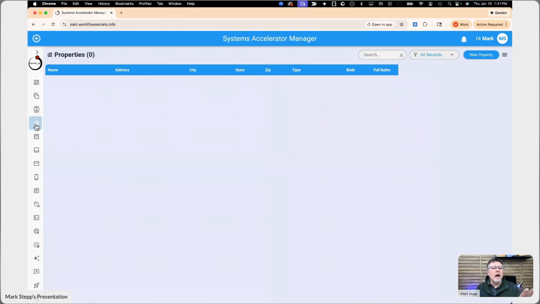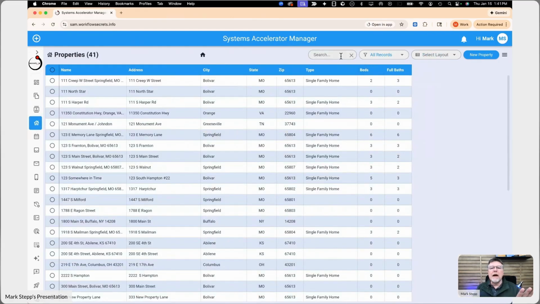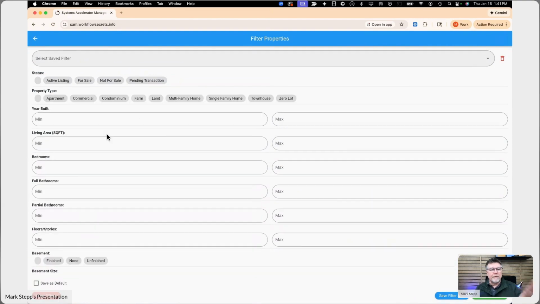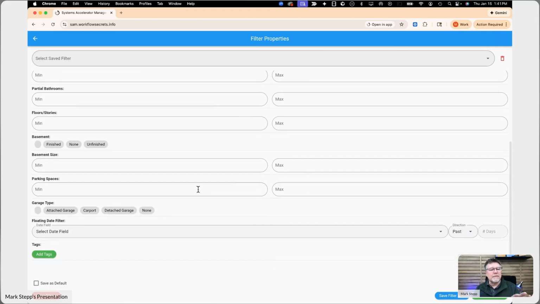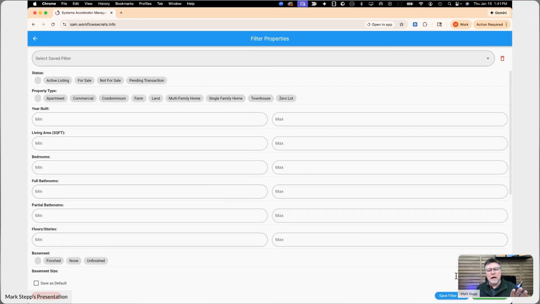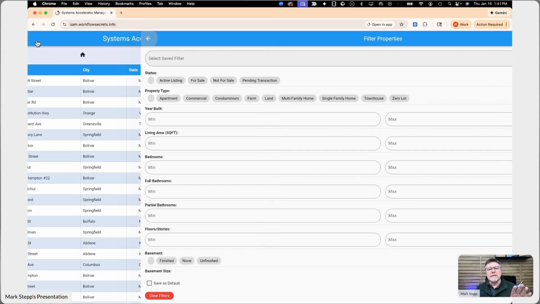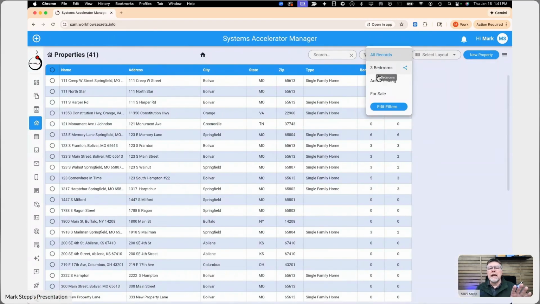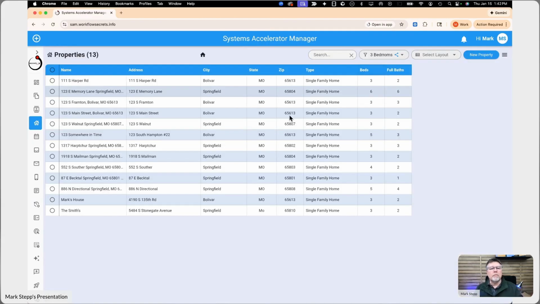Number one, in the properties area, we do now have the filter piece, so that you can go in there and set up filters for bedrooms, bathrooms, floating, dating, all the different statuses and stuff like that. You can set up filters for that now, and you can save those filters and reuse them. So if I want to say, show me everything that's got a 3-bedroom, I can pull that up real quick.